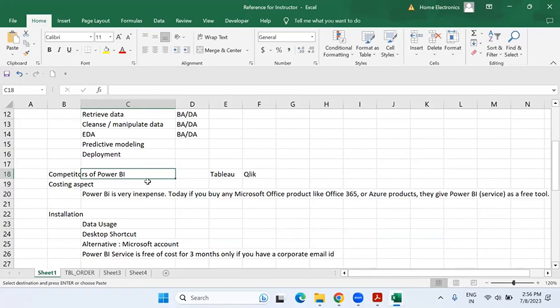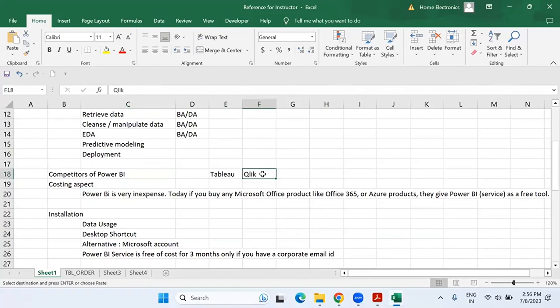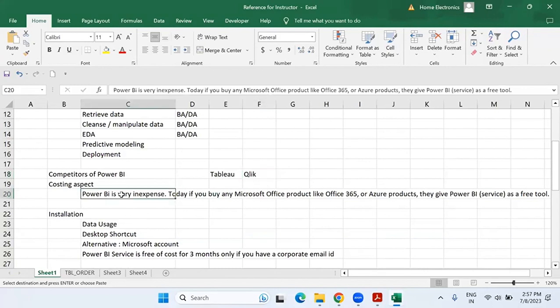Okay, good. So you have Tableau, QlikView, QlikSense, etc. There are many of these. Then from a costing aspect, from what I know, Power BI service is relatively less expensive compared to some of its competitors. I have also read that if you buy a Microsoft Office product like 365, they give the Power BI service free.